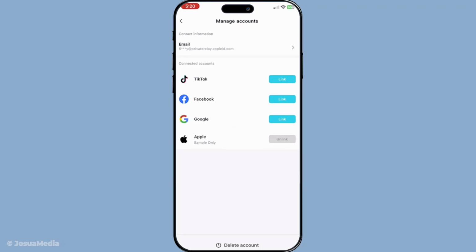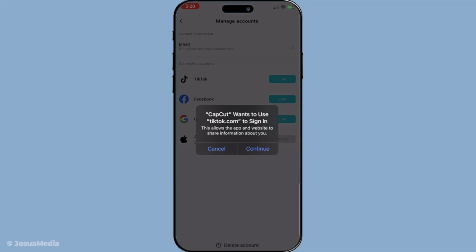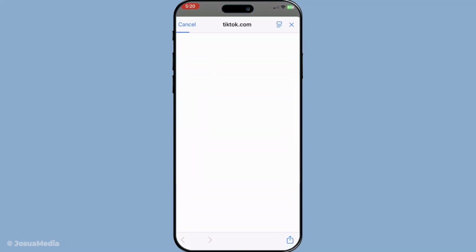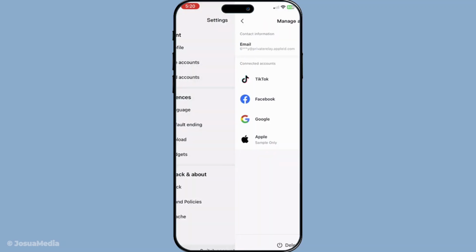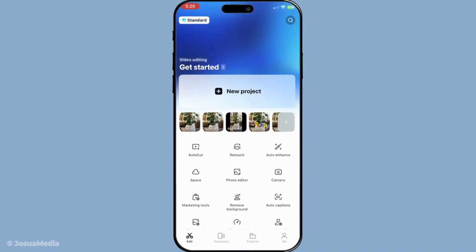Now under the section labeled Connected Accounts, you should see a link button next to TikTok. Tap on this button and you'll be prompted with an option to continue. It's a straightforward process, just tap Continue to proceed. At this point you'll need to log into your TikTok account, enter your login details which typically include your username and password, and then follow the on-screen prompts. This step ensures that TikTok is successfully connected to your CapCut account, allowing seamless sharing between the two platforms.